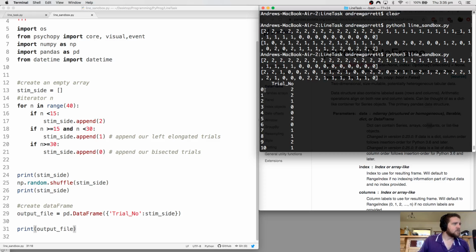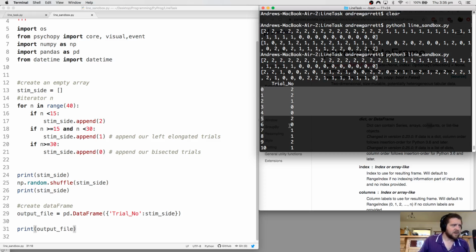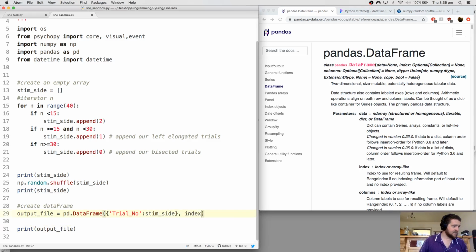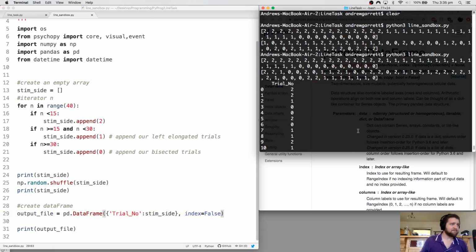Now you might ask yourself, what's this 0, 1, 2, 3, 4, 5, 6, 7, 8, 9, 10 on the left? Well, this corresponds to the index. It's the index position of each of the rows of data, and that's what pandas uses. And so you can see here, index used for resulting frame will default to RangeIndex if no indexing information is part of input data. So if we say here, comma index equals false, I think it's false, not none.